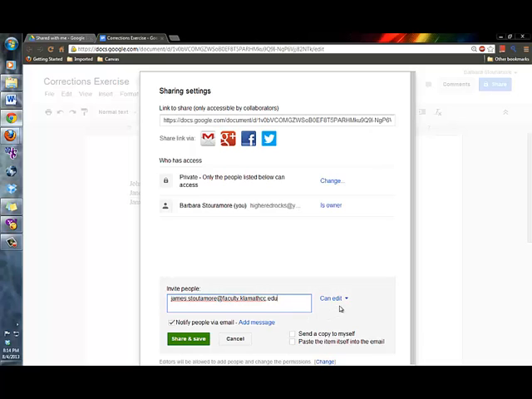Now, you can say, can they edit? They can edit it, they can comment, or they can just view it. Well, since you're going to be working with each other and each person needs to be able to edit, you want to say that the person can edit it. So make sure that's there.